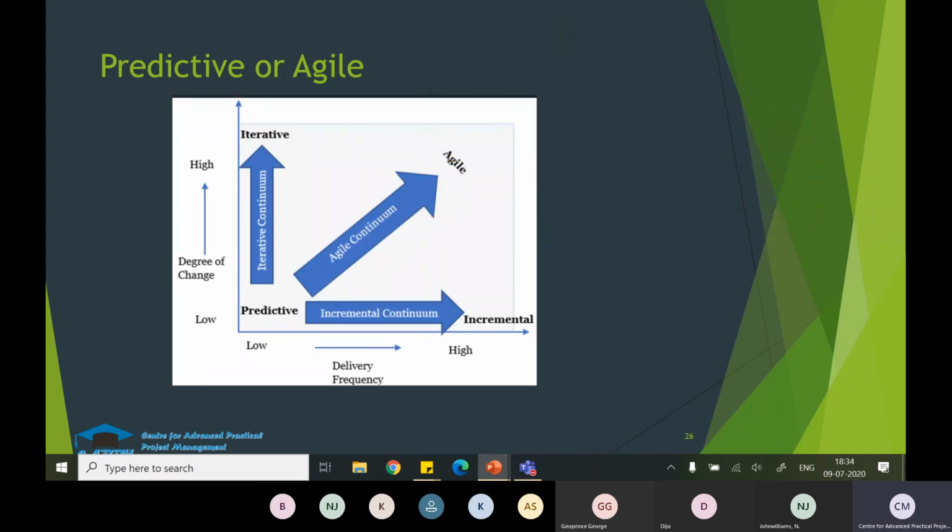So how we can mainly select agile is, if you see, the x-axis shows the delivery frequency and the y-axis the degree of change. If the degree of change and the delivery frequency are low, then we go for predictive, and if the degree of change and the delivery frequency are high, then you go for the agile method. Okay.